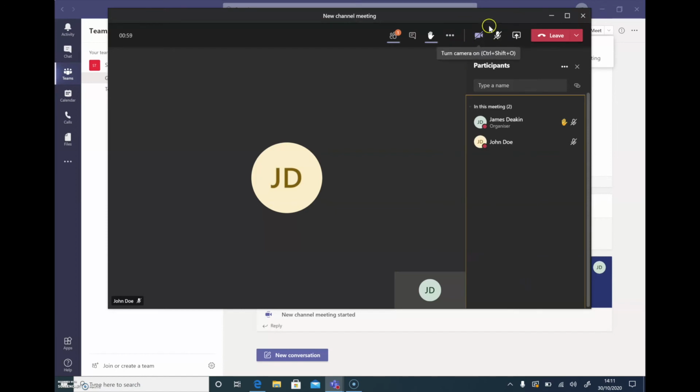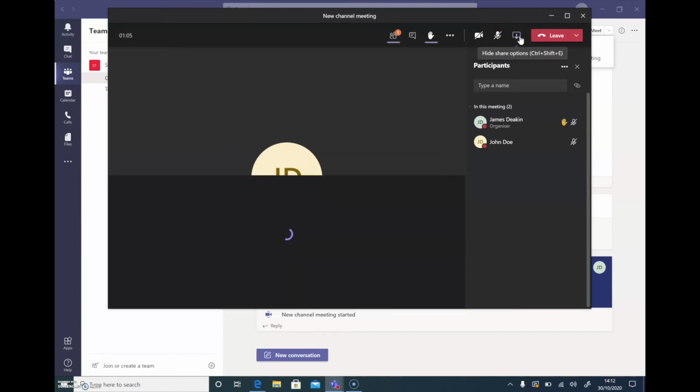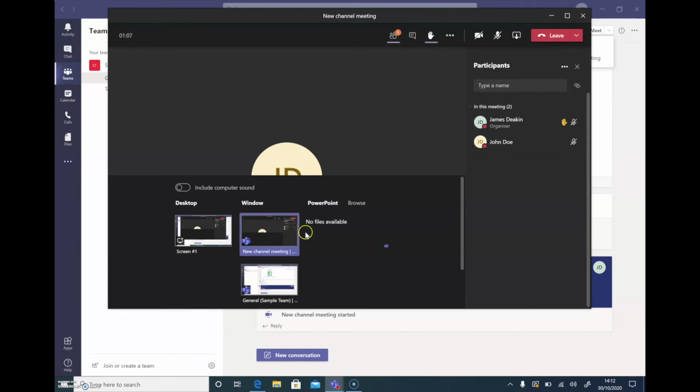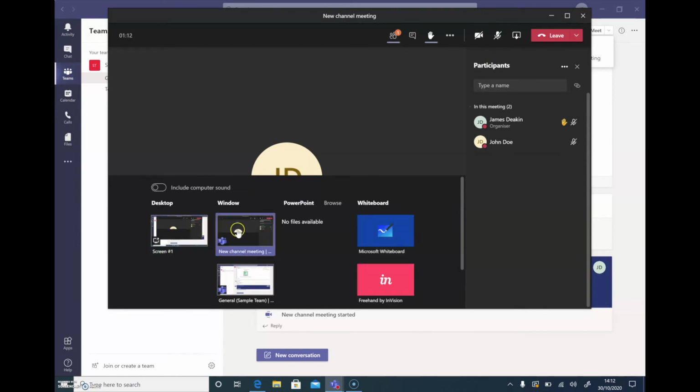You can also turn your camera on, unmute your microphone and share your screen by just clicking on this. And then you get an option to share your screen. You can either share an entire screen, a window, PowerPoint, or the Microsoft whiteboard. You can also include the computer sound by using this checkbox here.